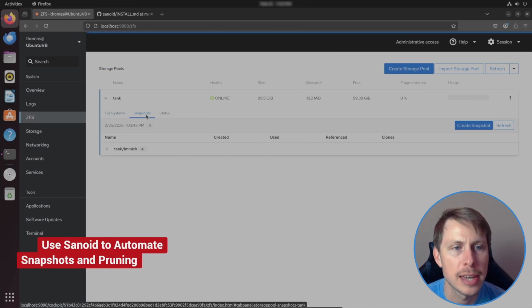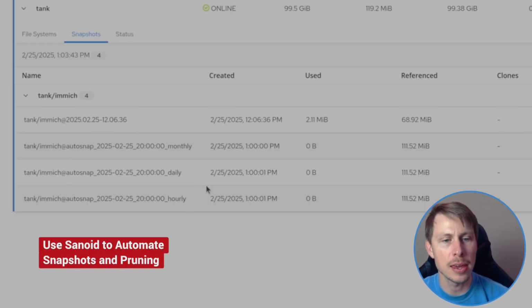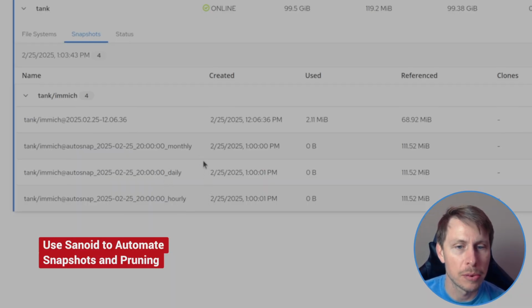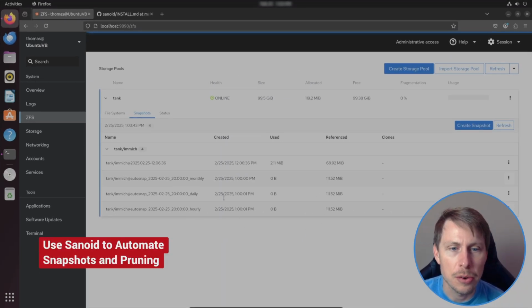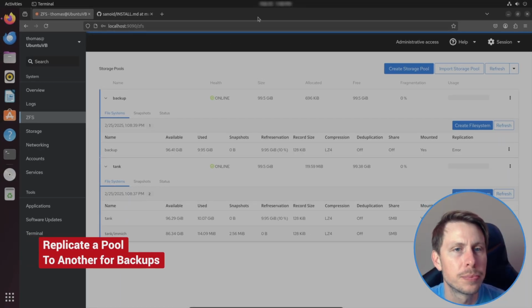Okay, let's look at the snapshots and look. Check this out. We've got a hourly, a daily, and a monthly snapshot already. So Sanoid is taking care of that for us. So now we're going to use Syncoid.